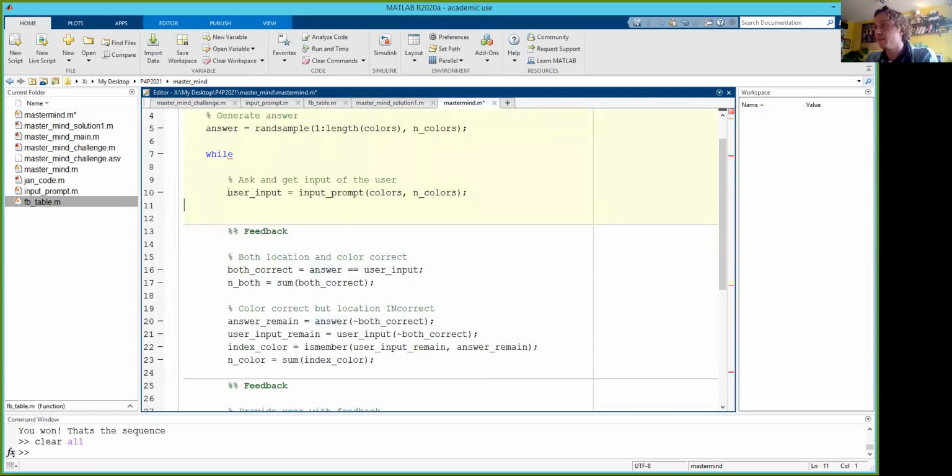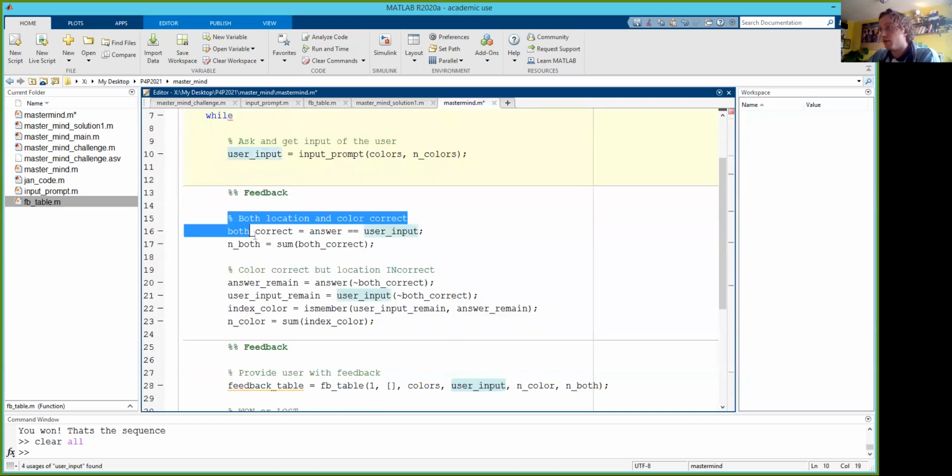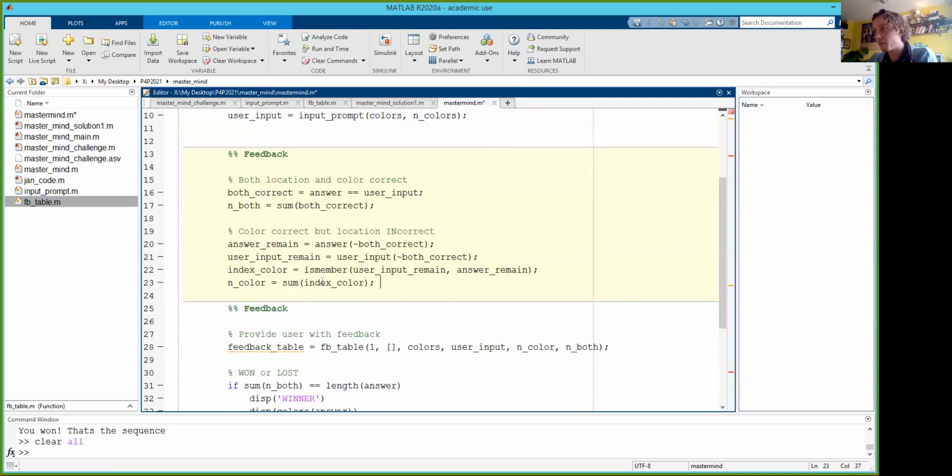All right, so then we ask the user input every iteration, and with those two variables, the static answer variable and the dynamically changing user input variable, we can do our feedback computations. The nice thing is we don't have to change anything about these lines of code. The logic remains the same. All good, so this is perhaps better named compute feedback. And then this is provide feedback.